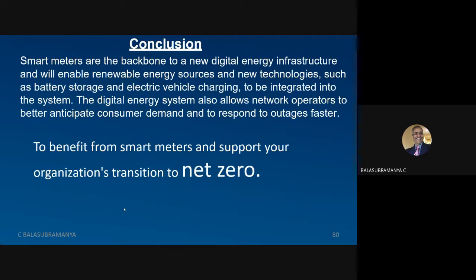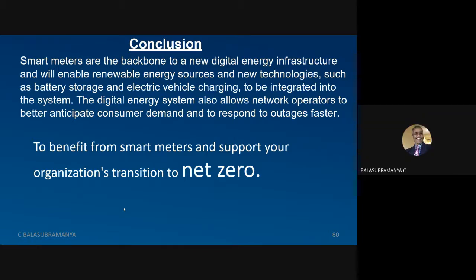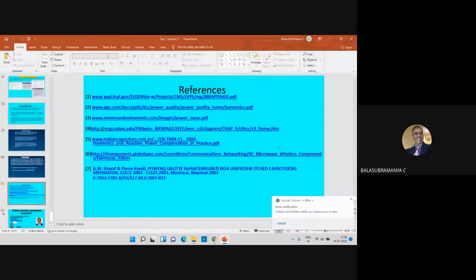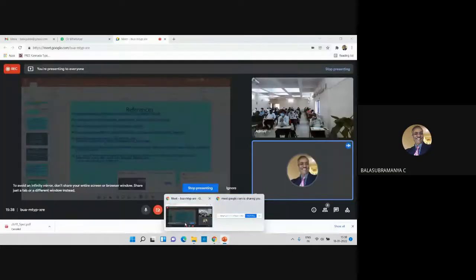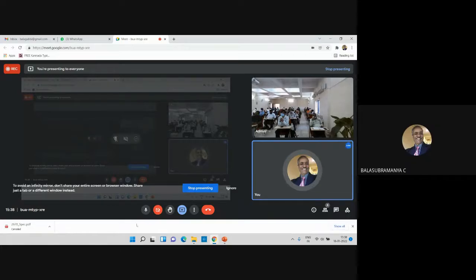Smart meters are the backbone of a new digital environment, and they will enable renewable energy sources and technology. So, to benefit from smart meters and support your organization's transition to net zero, which is the focus mantra of our honorable Prime Minister, we have to honor it through the smart meter and AMI. So, this is what the presentation is about, particularly with regard to what we call the smart metering philosophy. Very nice to have you on board.